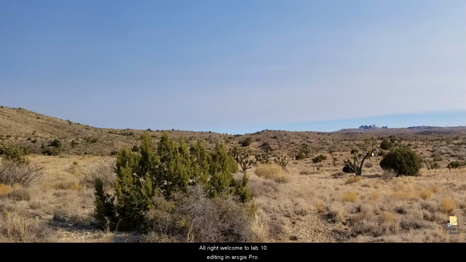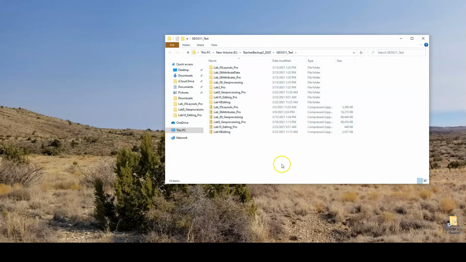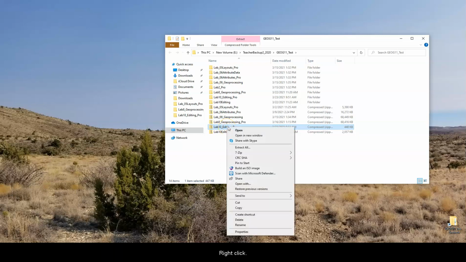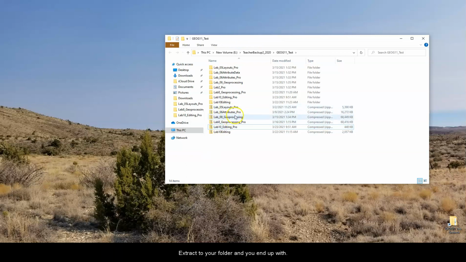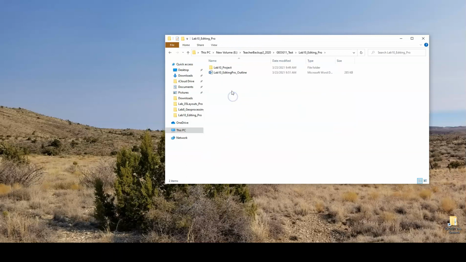Alright, welcome to Lab 10, Editing in ArcGIS Pro. Assuming you download the lab from Canvas, it's going to show up as your zipped Lab 10 folder. Right-click, extract all, and then extract it to your folder, and you end up with one of these.